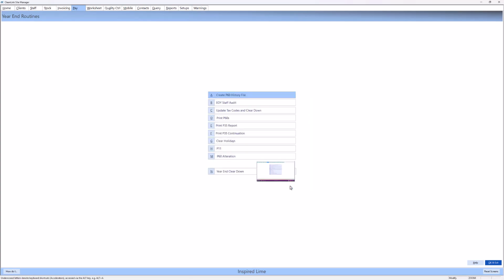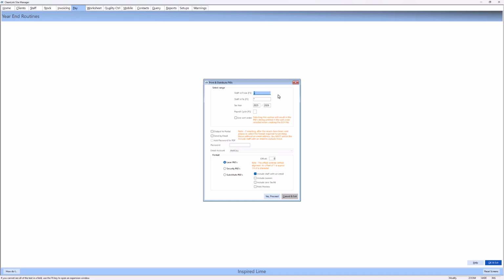Once created, go to Option D, Print P60s. To select a range of employees, use F5 or leave the asterisks for all. Check the tax year before selecting a particular pay cycle or entering an asterisk for all. Tick Use Sort Order if necessary. To output P60s to the portal, tick the field. To email P60s, tick the field.